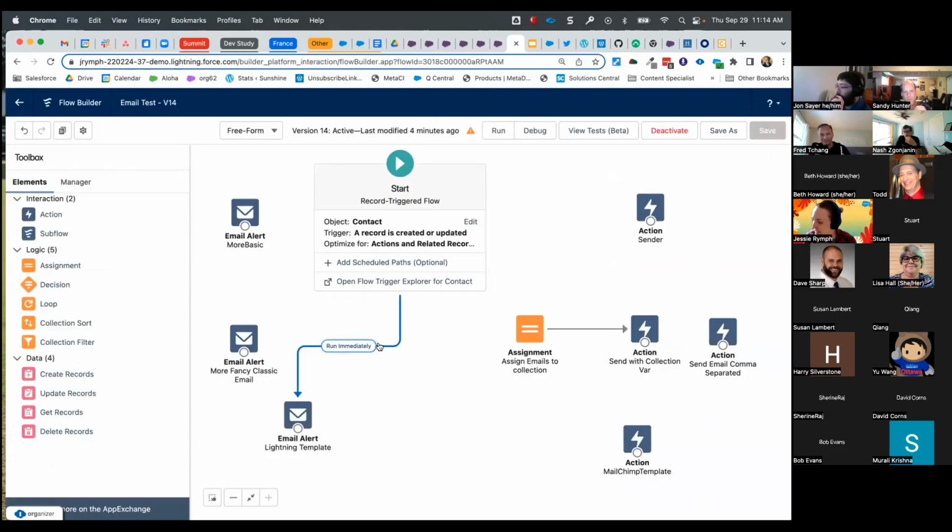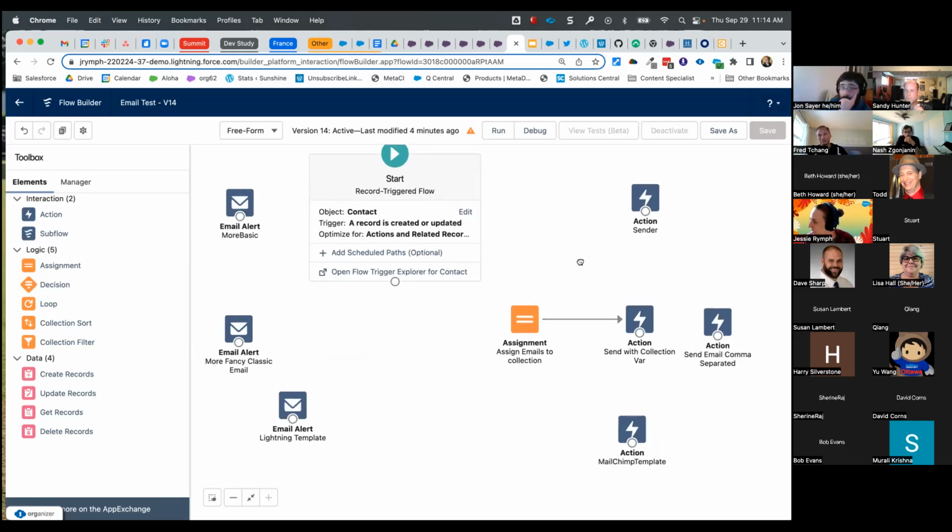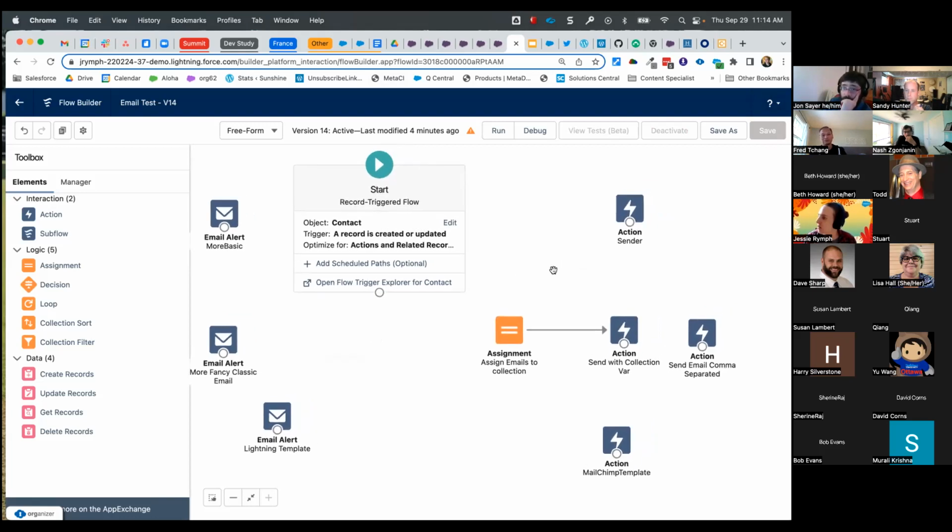So that's email alerts. Those are for sending to one person at a time using the templates that you already have. That's one thing I've heard from people: well, I already have these templates. What do I do with my existing templates? Well, we can paste them into Flow.